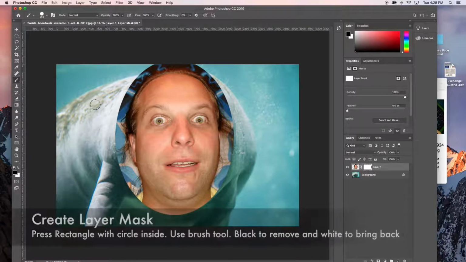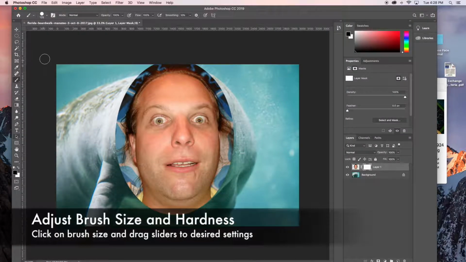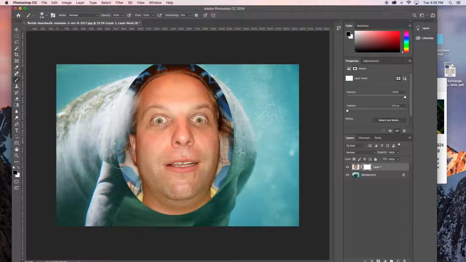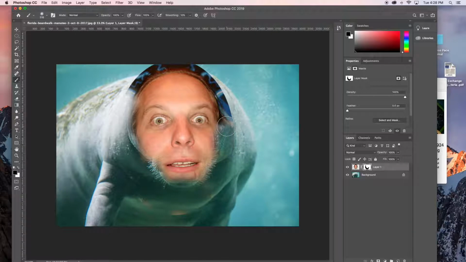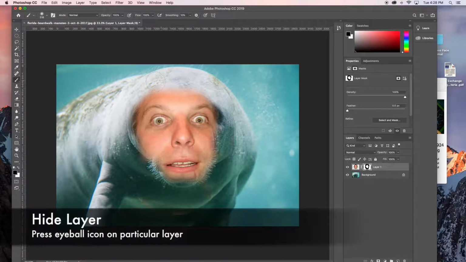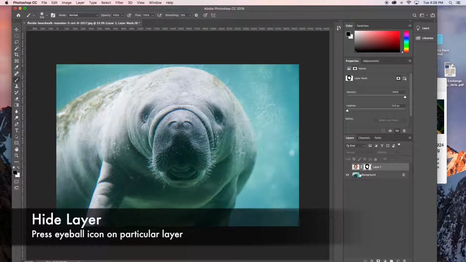I created a layer mask. I'm going to use black to remove and white to bring back image. Adjusting the size a bit and turning down the hardness so I've got a nice feathered, soft edge, I'm removing the majority of the outside of the face, getting rid of that hard face edge where it's dark in this picture, and my hairline too. I'm noticing the eyes of the manatee are sticking out a little bit, and that's making this look odd. So I'm going to need to fix that. I'm just going to go in and remove parts of it.